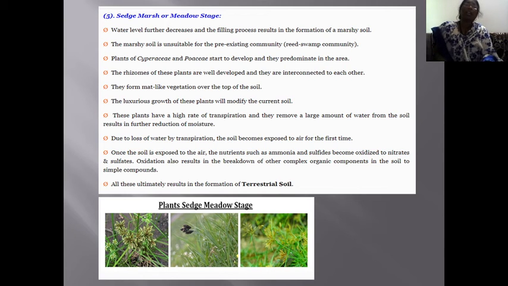These plants have a high rate of transpiration, due to which they remove a large amount of water from the soil, and it results in the reduction of moisture. Due to loss of water by transpiration, the soil becomes exposed to air for the first time. Once the soil is exposed to the air, the nutrients such as ammonia and sulfides present in the soil become oxidized, and it results in the formation of nitrates and sulfates.